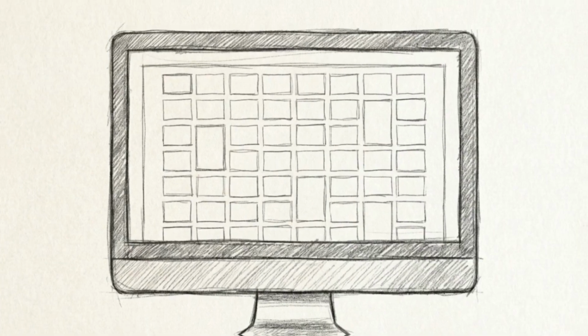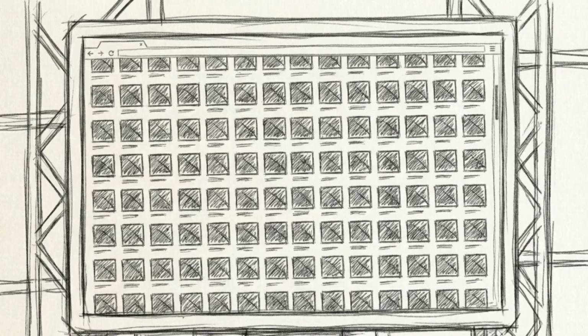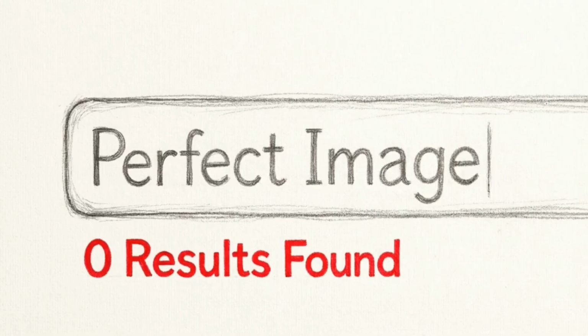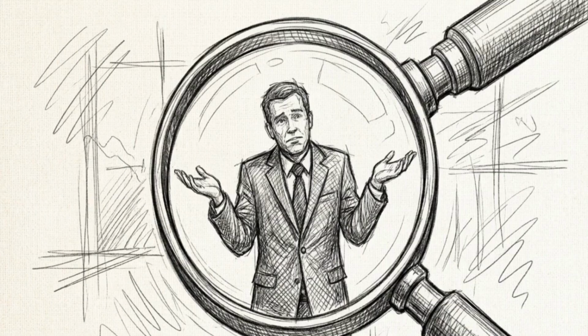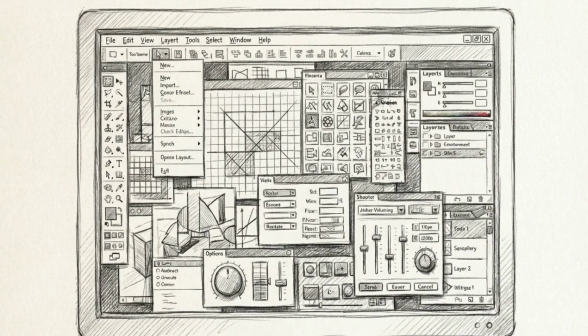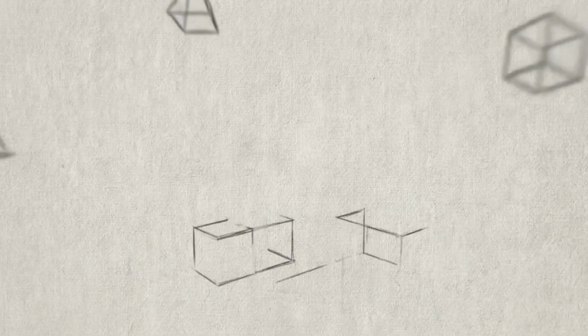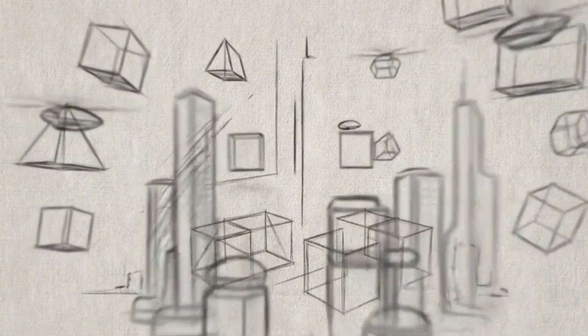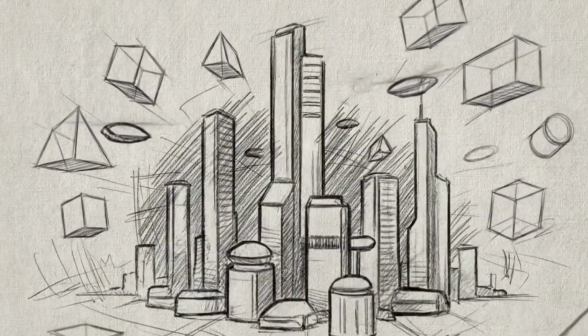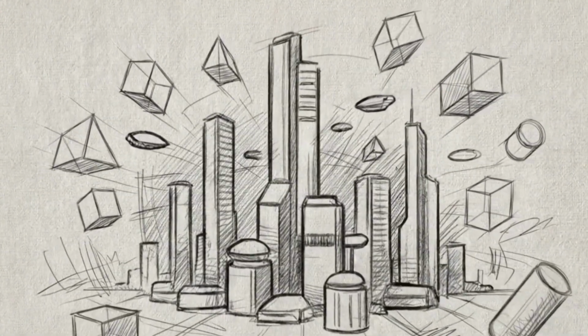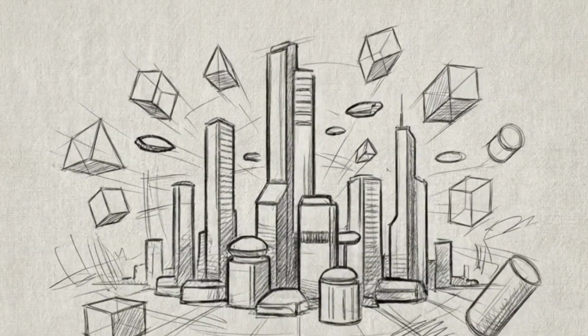Finding the exact image you need is notoriously difficult. Stock libraries lack the precise angle or the specific subject you want, and professional design software requires hundreds of hours to master. But an artificial intelligence model bypasses that process. It takes a blank canvas and mathematically assembles a new, high-resolution image in seconds.